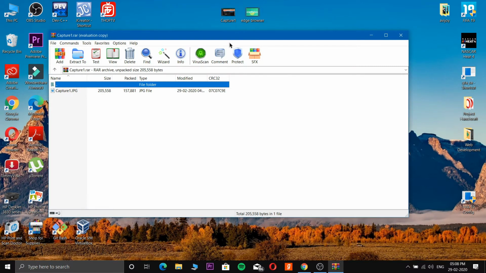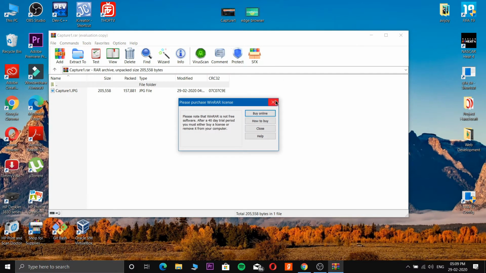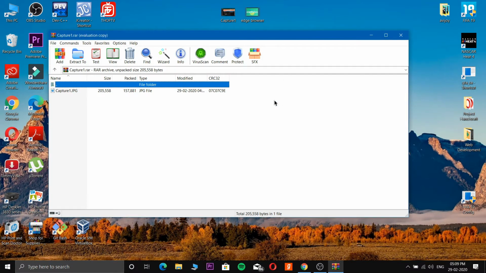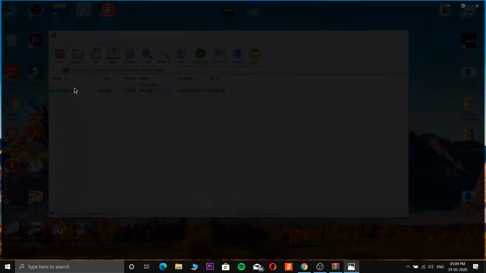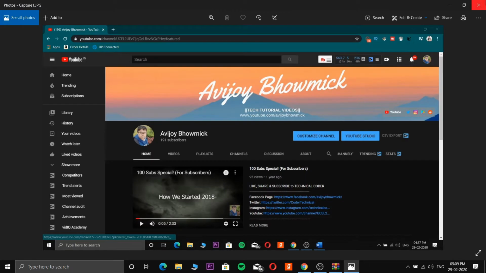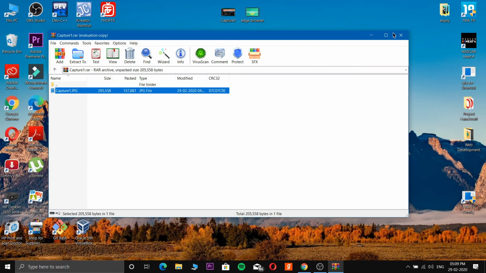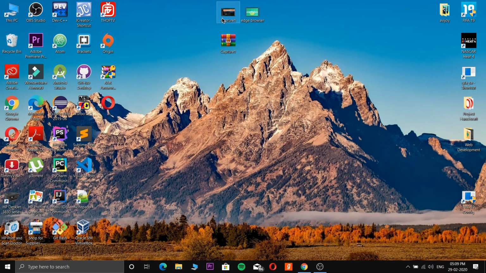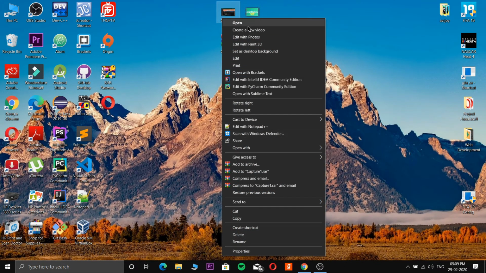But let me show you, as I told you, it will not open up like your previous one, but you need to use the software and then open it, and you can see the same picture. This is the same picture.